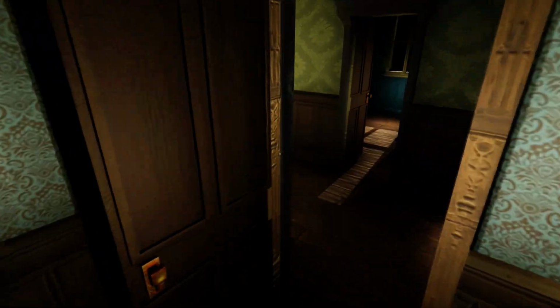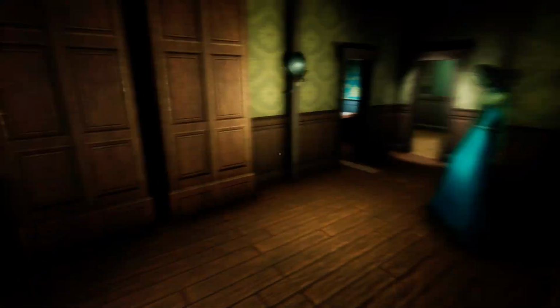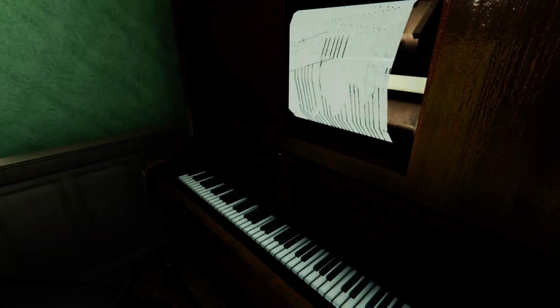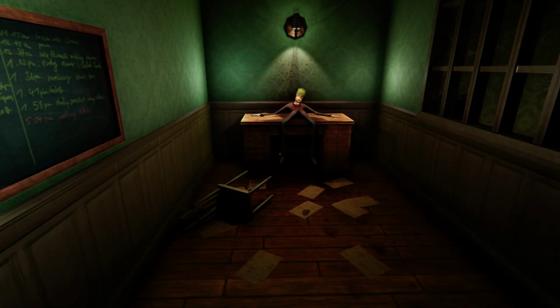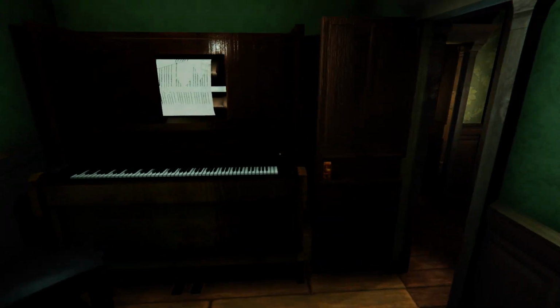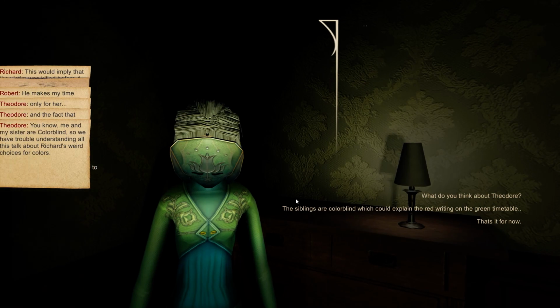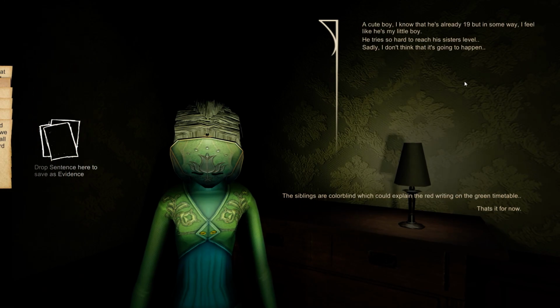And Clarice being the only one that knows where Richard got the piano from, she would know that she could put the piano to play, right? She would be the only one, because everyone else didn't know, right? What do you think about Theodore?